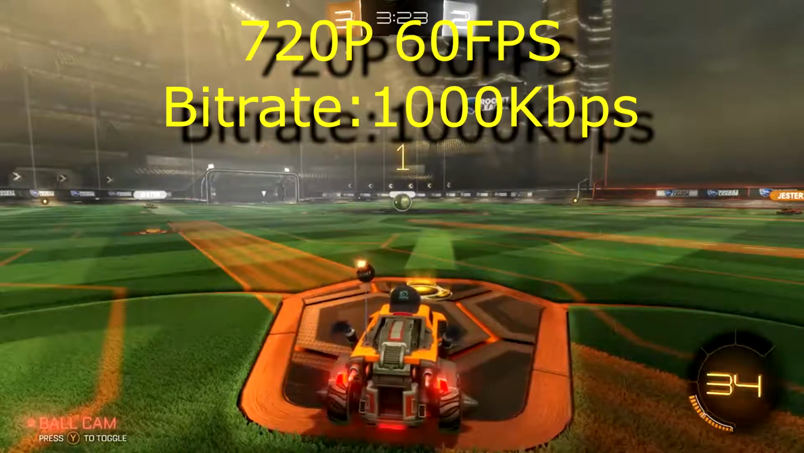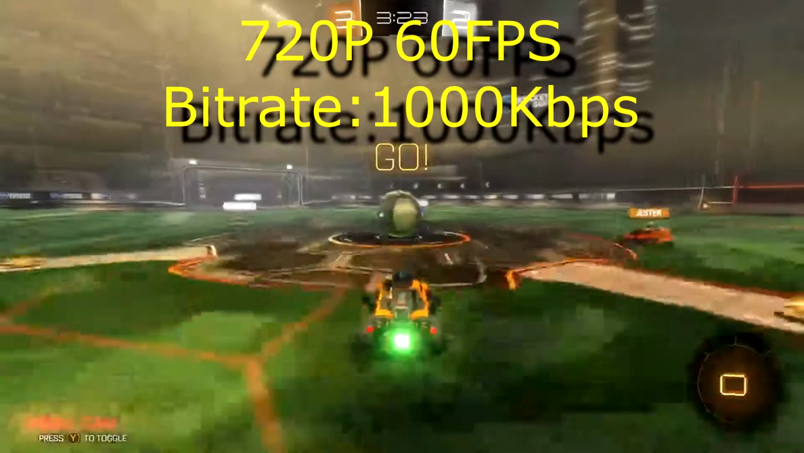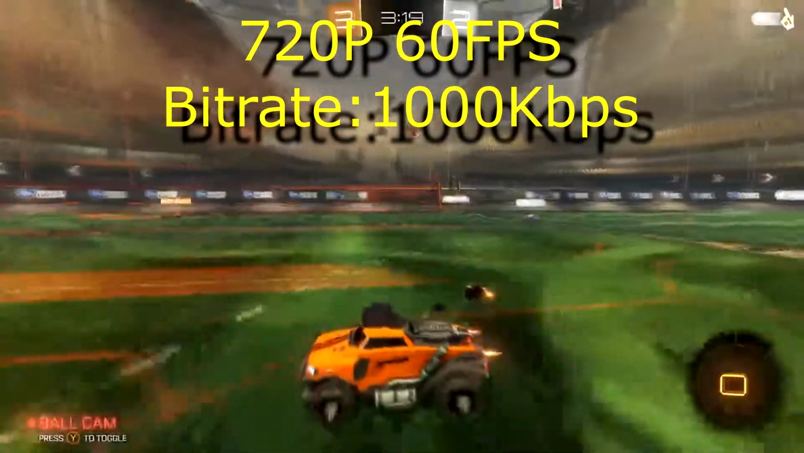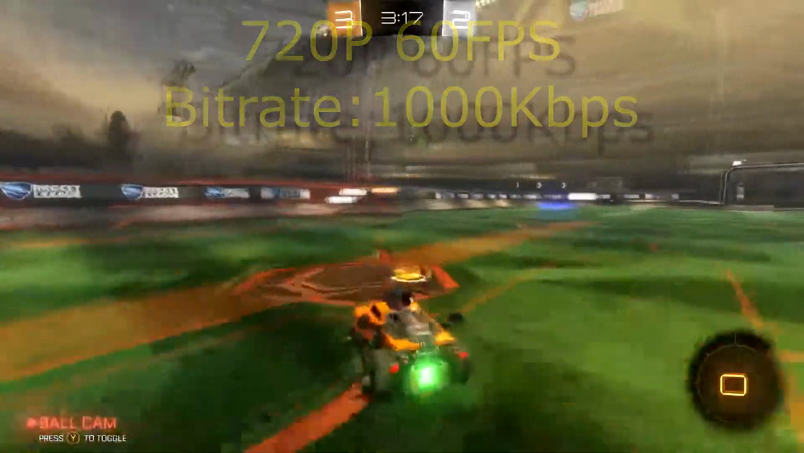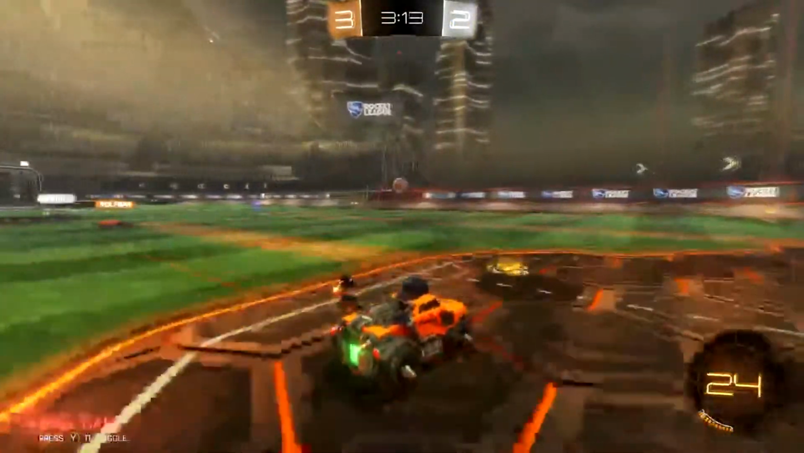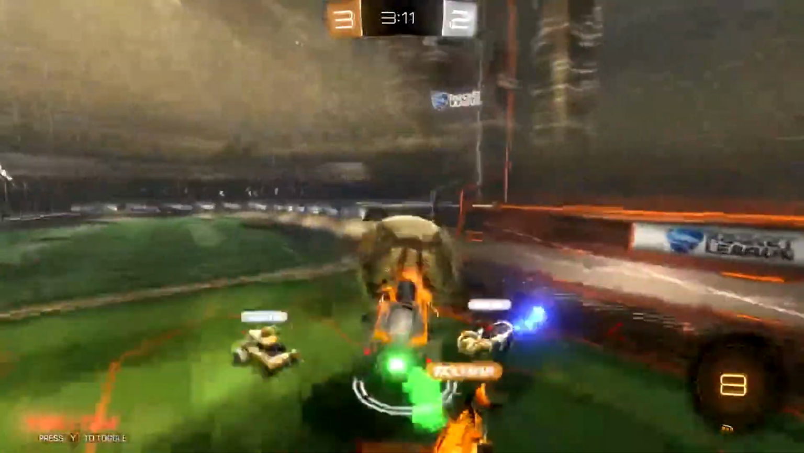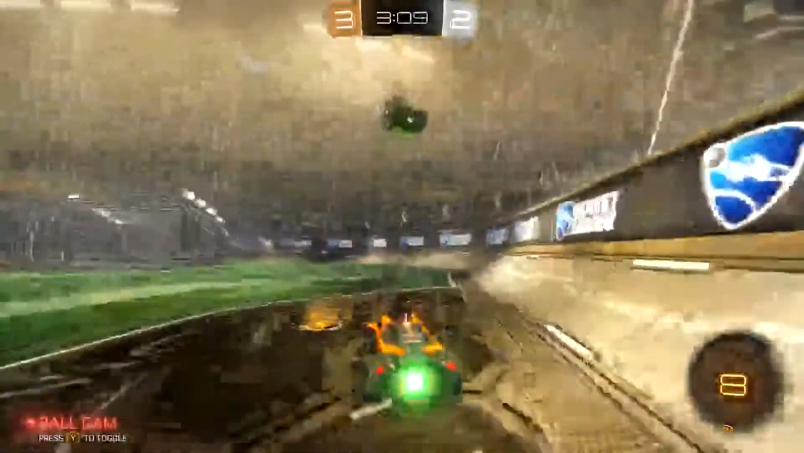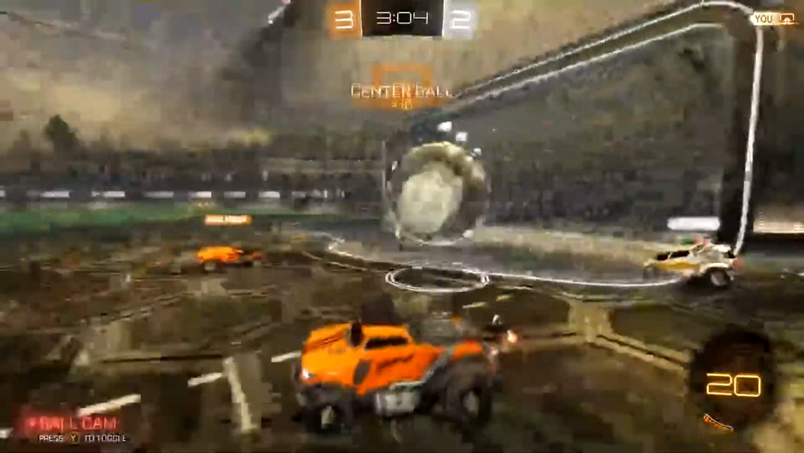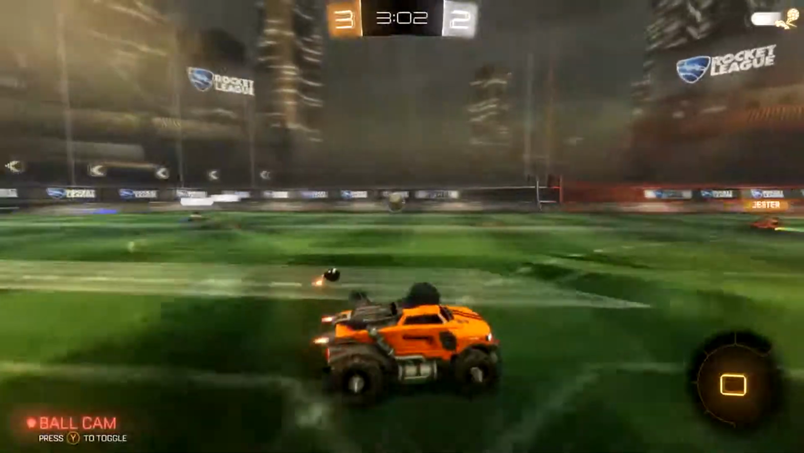Okay, so we're at 720/60 right now, and we're at a bitrate of 1000 kilobits per second. And as you can see, it looks really bad. This is an example of your bitrate being way too low for the resolution and the frame rate that you're doing. You can't just set the resolution and the frame rate and think it's going to be pretty. You have to take into account what kind of bitrate you're pushing out.